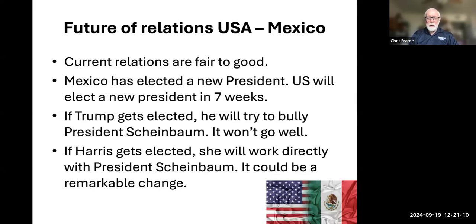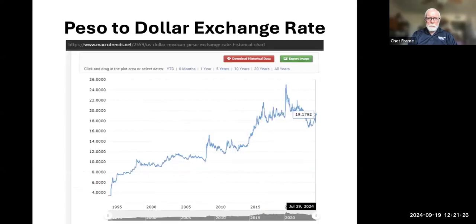So I think it could be a remarkable change with two new women leaders of the countries. It'd be the first time it ever happened. But I think it would open the doors to some truly remarkable changes.